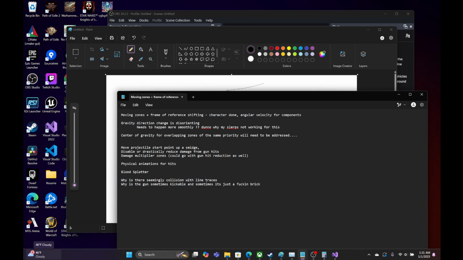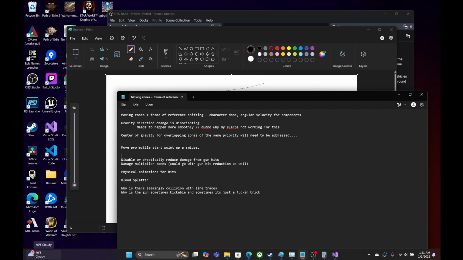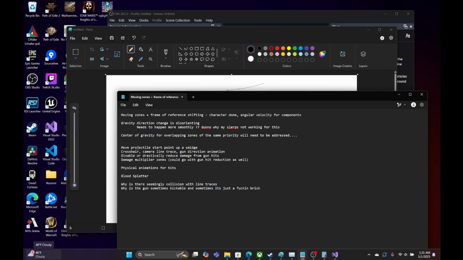I think after changing the projectile start point, we want to do our targeting system.